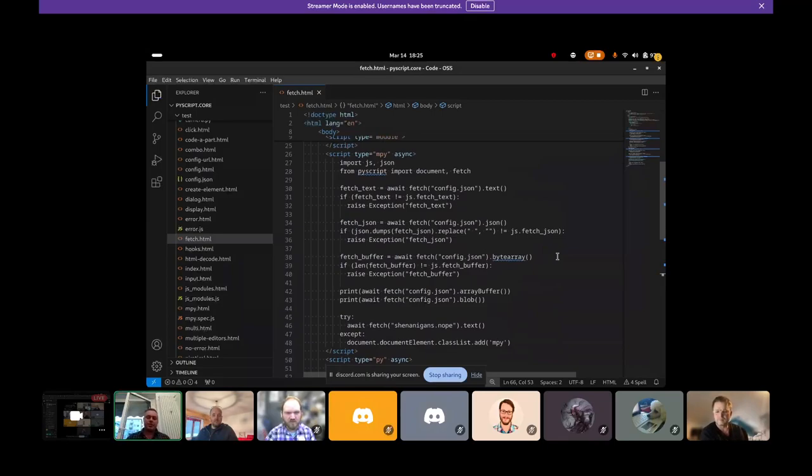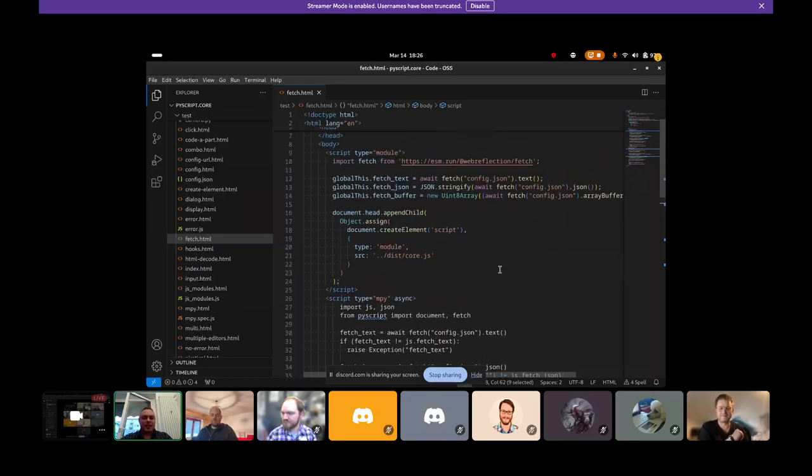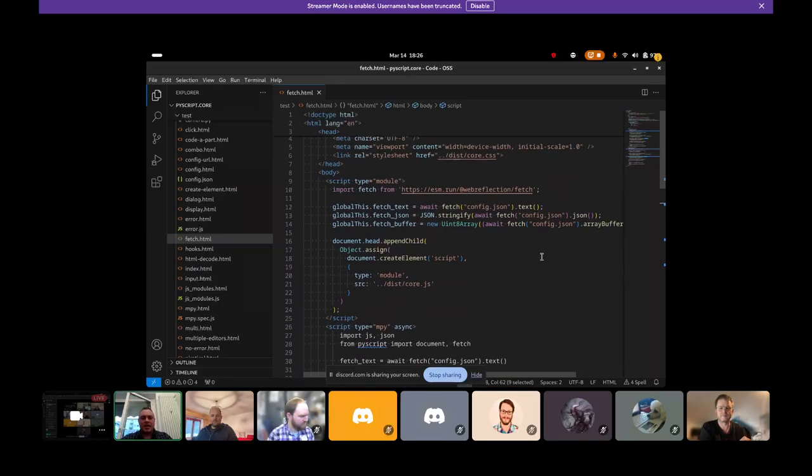So the array buffer should return a Python buffer. The JSON should return a Python JSON, not a JS proxy or anything. And the text should return, of course, just a text. And byte array is an addition that we need to document, of course, but it's just a byte array of the buffer. So it's actually pretty straightforward. So this is the integration test. I'm using the same API on the JS side. So I'm checking that I can fetch the text.